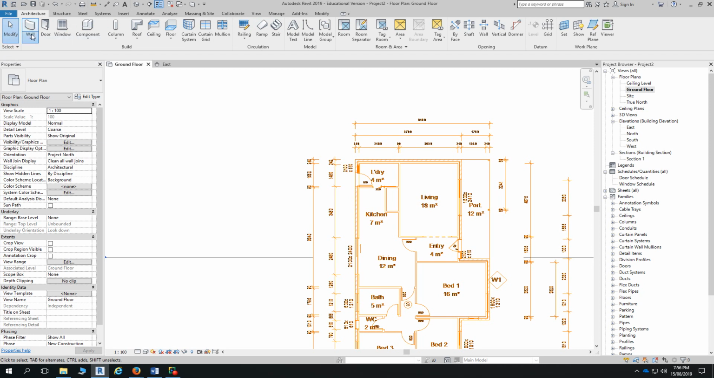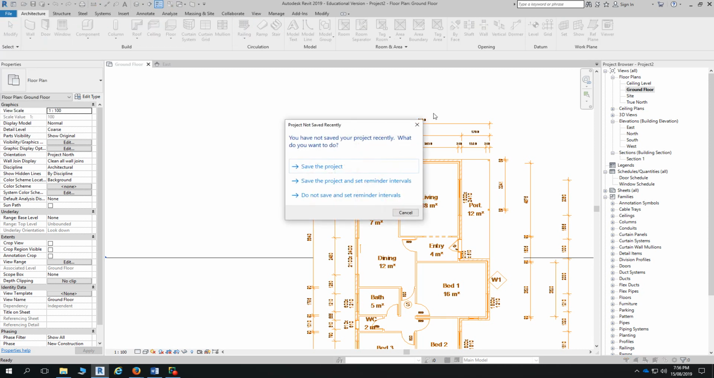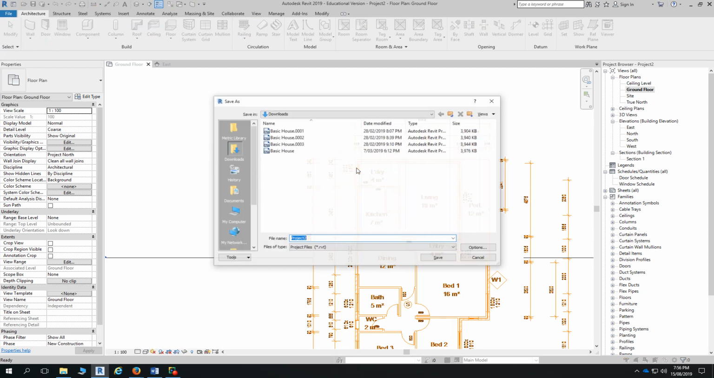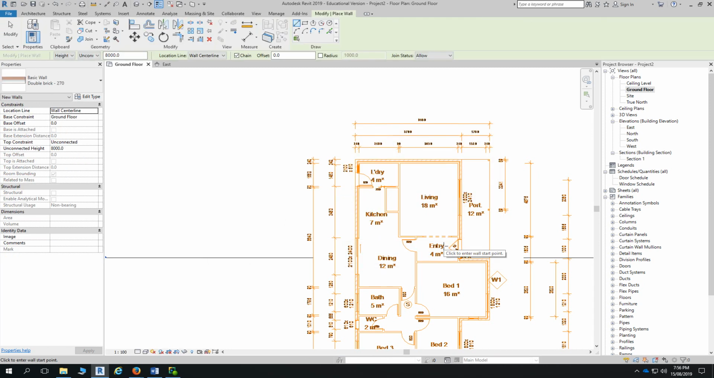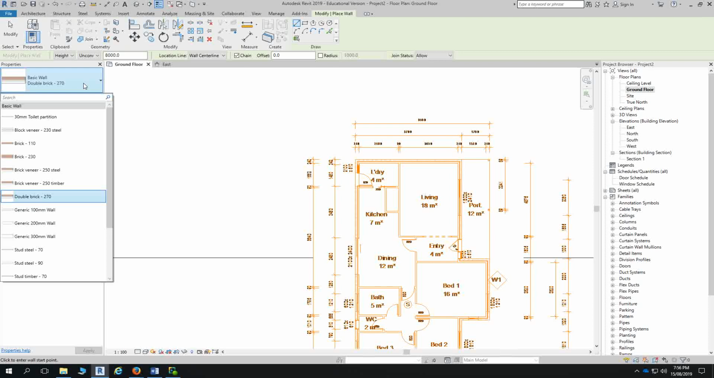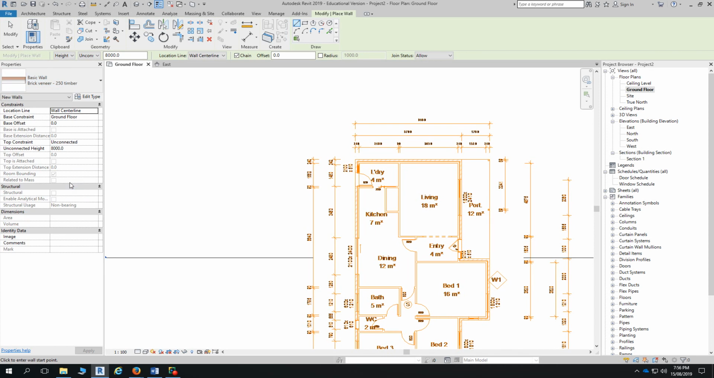We're going to architecture wall. You want to save this project. I'm just going to save it to my downloads. So we're going to choose brick veneer. Revit has a 250 steel or a 250 timber. You can select, I don't care if it's steel or timber, which one you select, just select one of them. I tend to use timber.